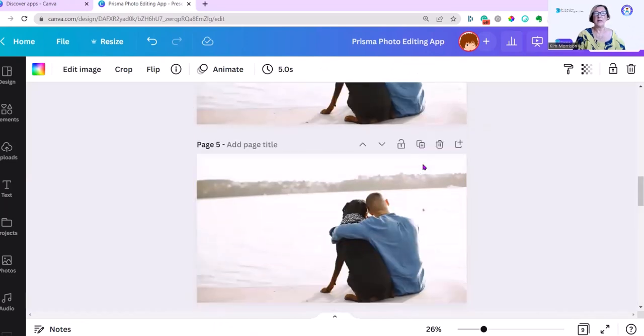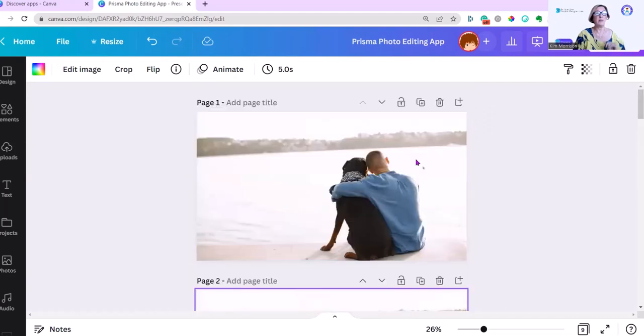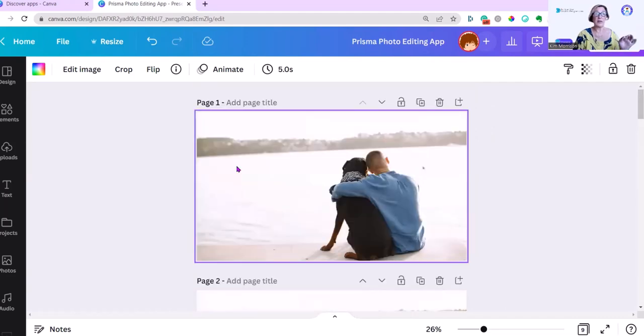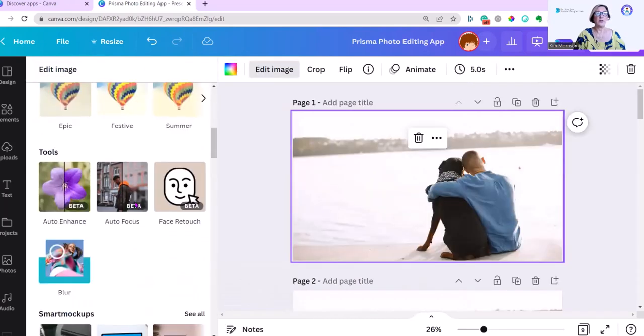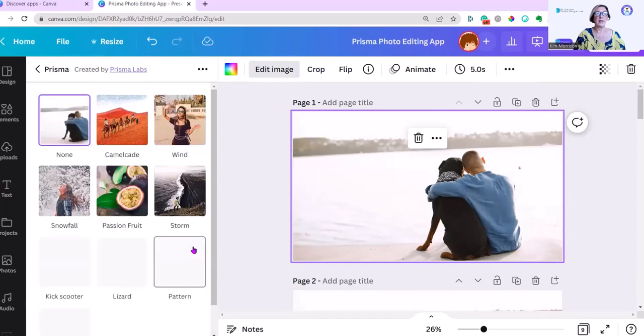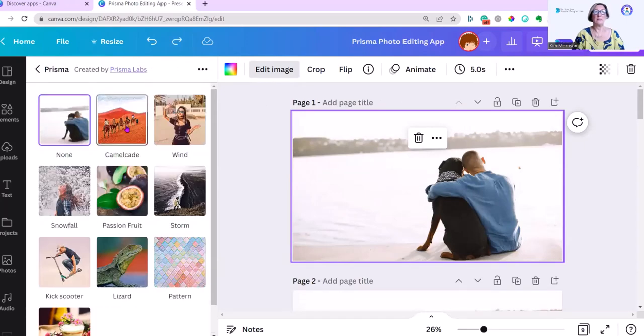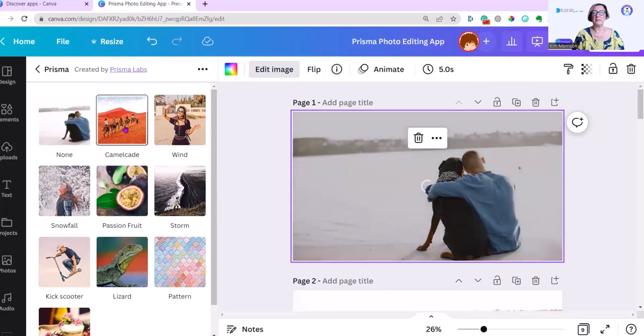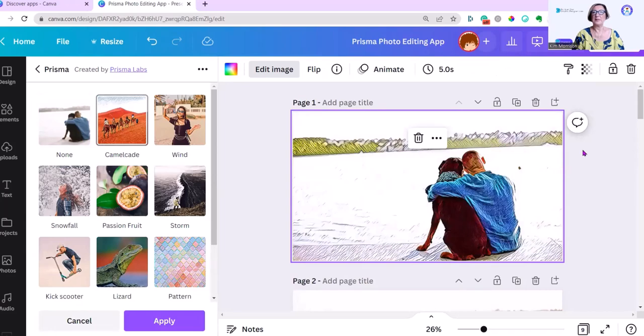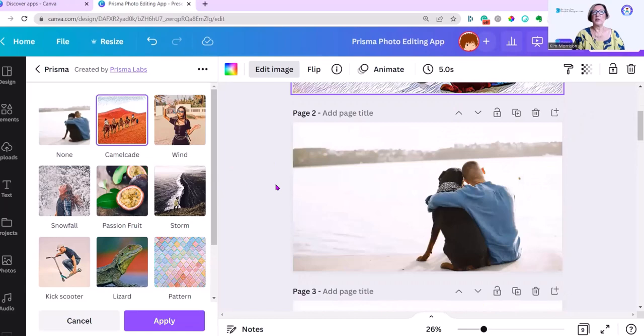Now I have my 9 photos, the same photo, just so you can see how different it is as you use each different one. I'm going to click on the image, go back to click on Edit Image, and scroll back down to Prisma again. Then click on See All. The first one I'm going to try is Camelcade. That's our first effect. Now let's try the next one, which is Wind.